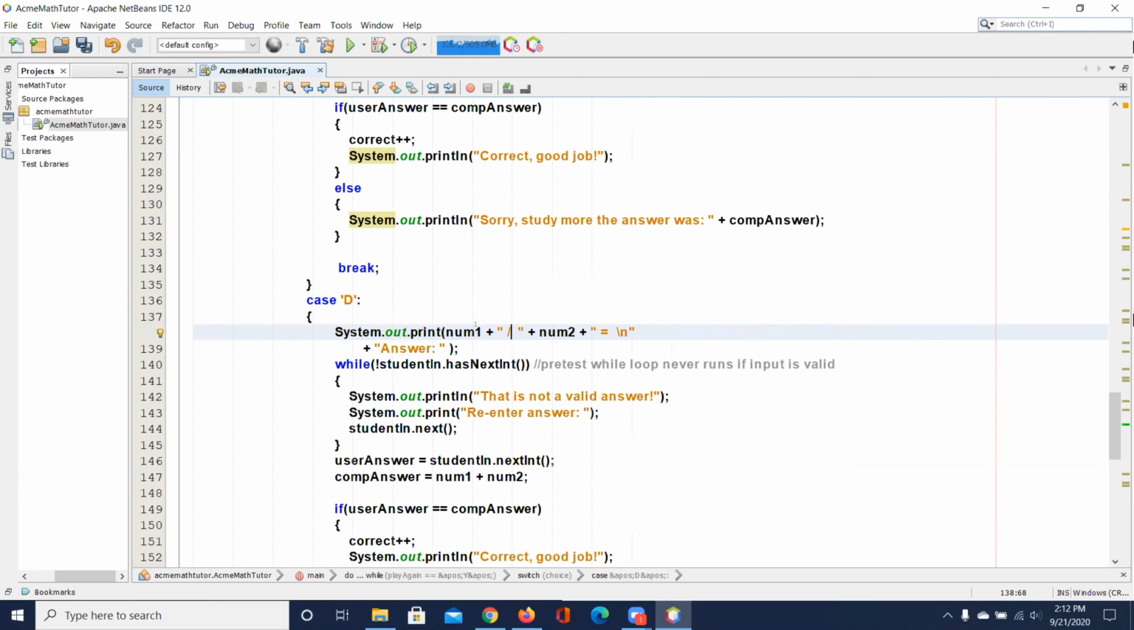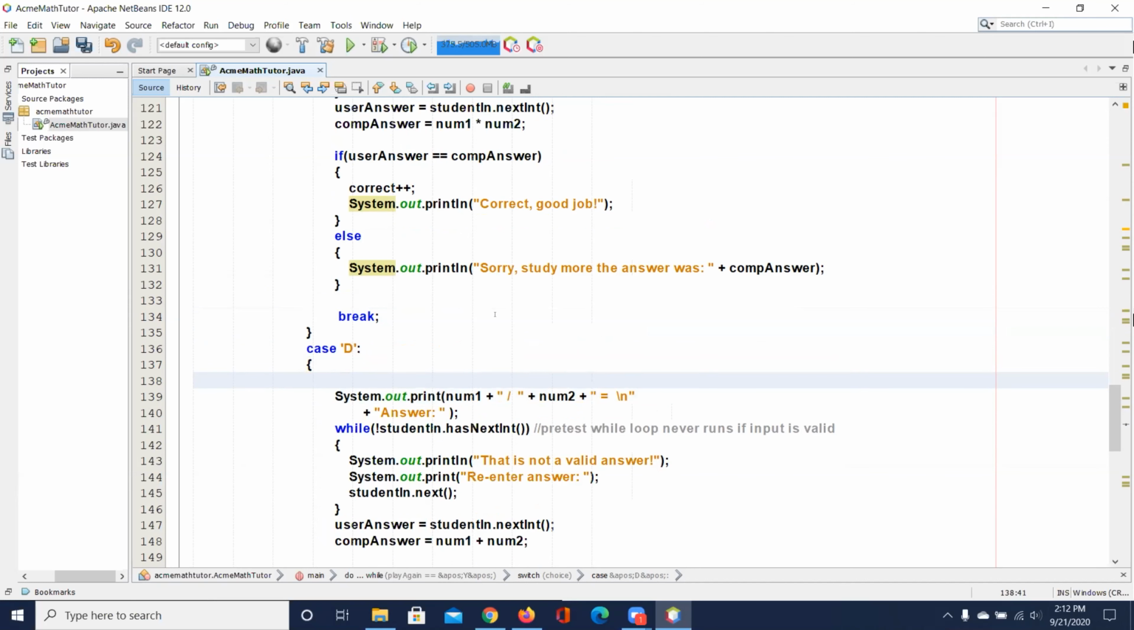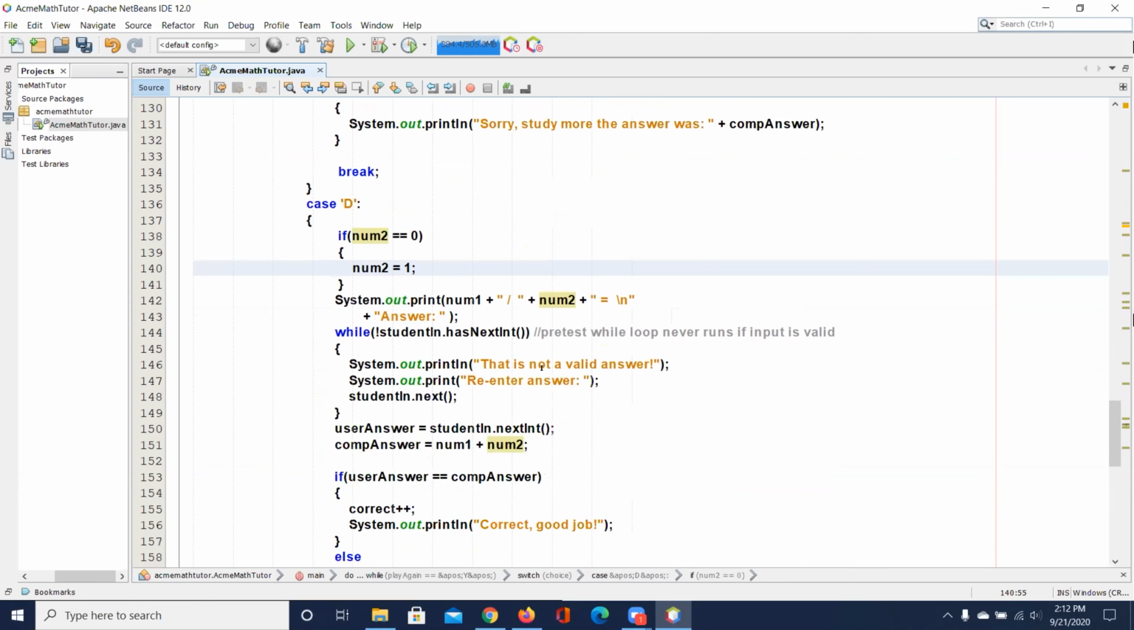And then this one's a little bit different. Okay, so we're going to go here. And we're going to say that, again, you can divide into zero. You just can't have if num2 is equal to zero, then num2 is equal to one. That's the easiest way to get rid of that. So this one here prevents illegal division by zero.